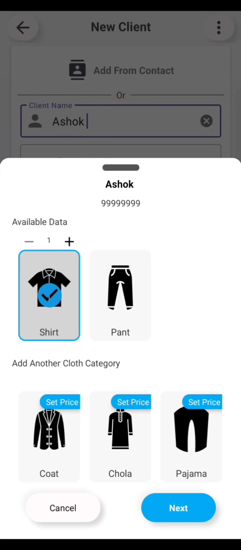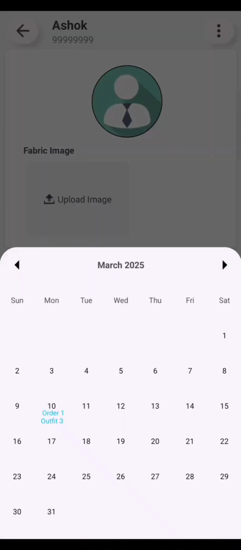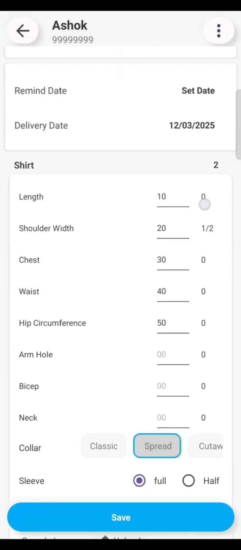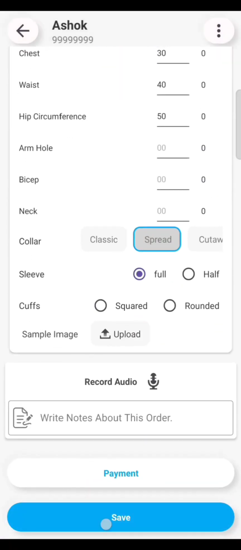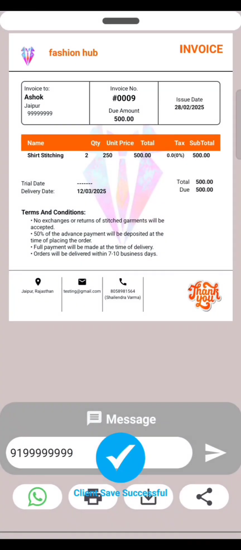This is a save for Ashok Palace. We have the measurement selected and here we need to click Next. Let's click Next. Now let's quickly create this order here. The delivery date and measurements are already in. And here, click on Save Payment and our order has been created.